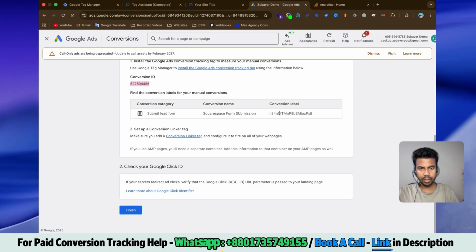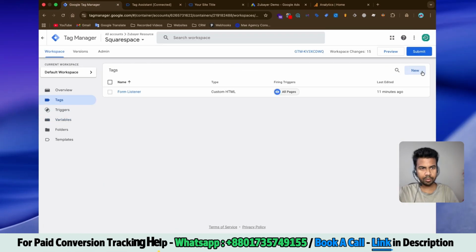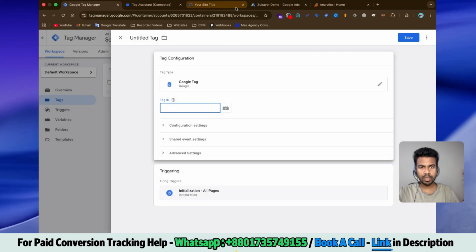Nice. Now we also need the conversion label, but first of all we need to create the tag, then we can use the label. Okay, we need three tags. The first tag is the conversion linker, the second tag is the Google tag, the third tag is the conversion tracking tag. So let me do it. First tag is the Google tag, also use the conversion linker, no problem.